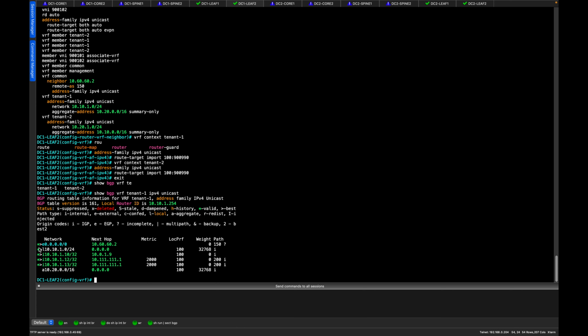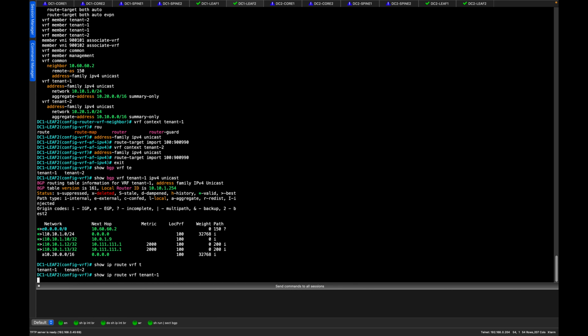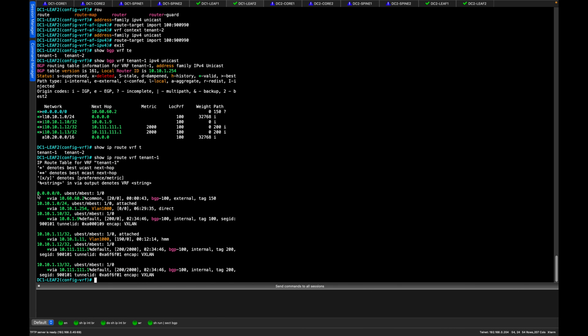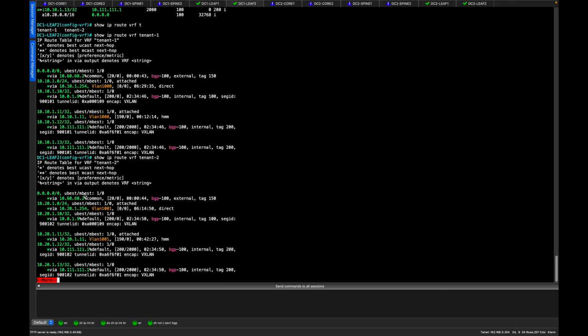we see now that we have a default route in there, and if we do a show IP routes VRF, in fact tenant 1, we should see it here, and we do, and we'll see that it's via the common tenant, which is a good sign. So that's being leaked from the common tenant to the tenant 1, and we'll also see that on the tenant 2, which we do there. So that's the one way.